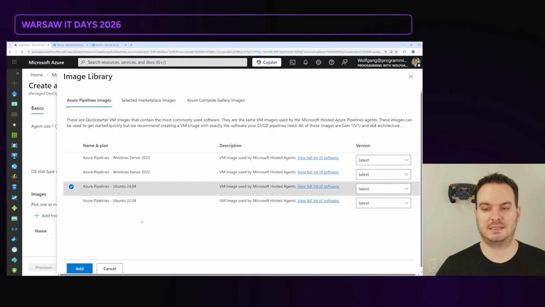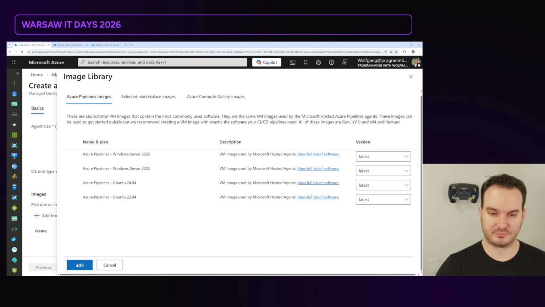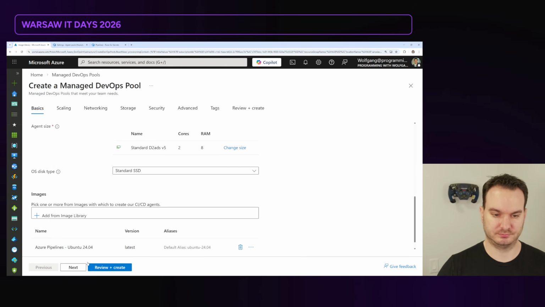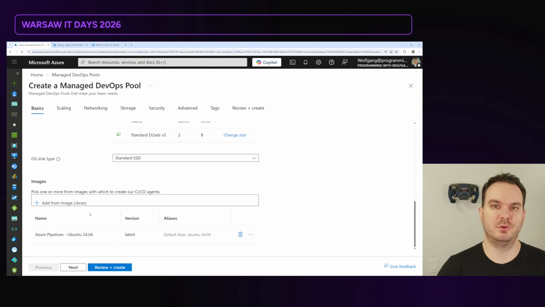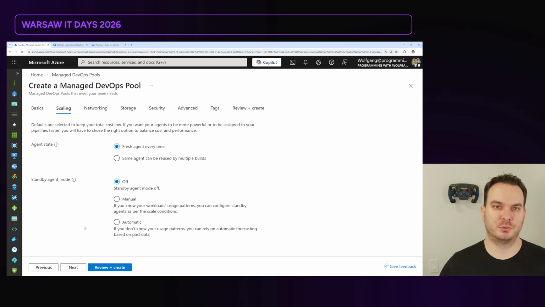So now let's just select the Azure pipelines for Ubuntu 24.04. Add this one. And that's already the basic configuration. So if I just create my managed DevOps pool with this, I will get one agent or one VM that will run Ubuntu 24.04. We'll have the Microsoft hosted agent installed, and we'll have 2 CPU cores and 8 GB of RAM. But now let's take a look at all the options we have to add more configuration.